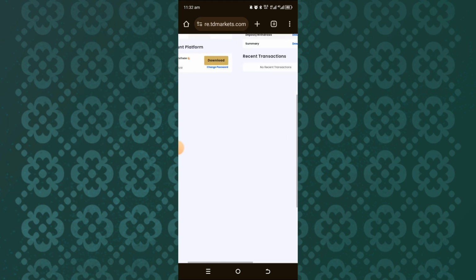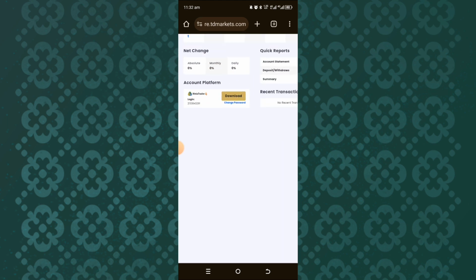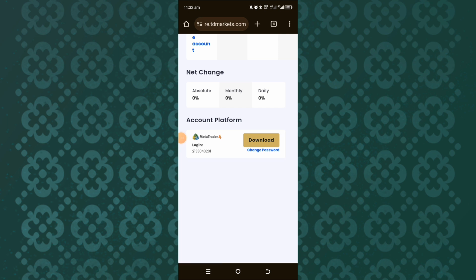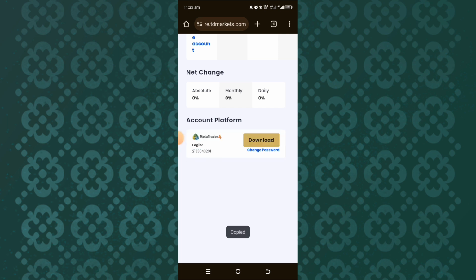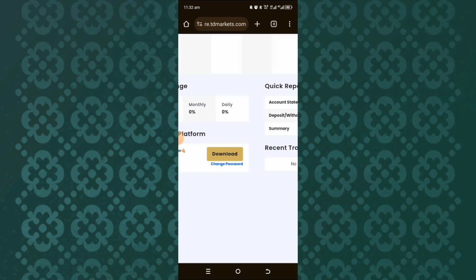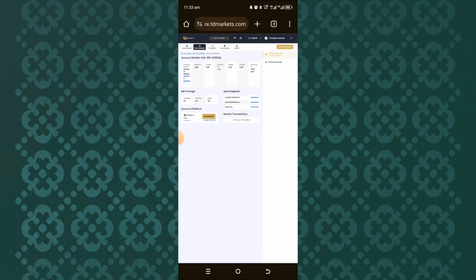So you come here where it says your login ID there. You basically just copy it. The moment you copy it, you can actually change even your password from just here. So you can change your password just there, but we are not here to change your password. You can change your leverage just there if you want to change your leverage. So basically that's the thing.